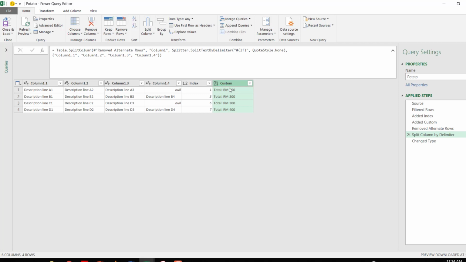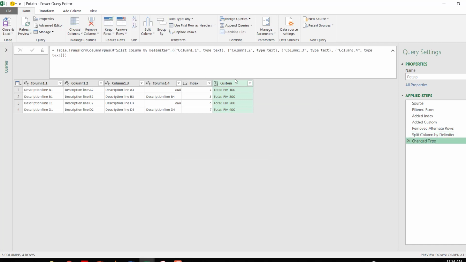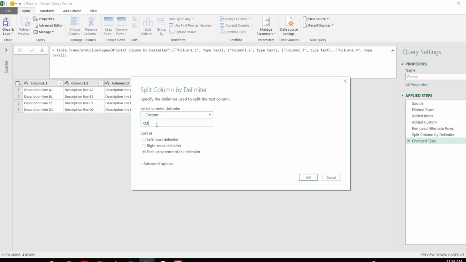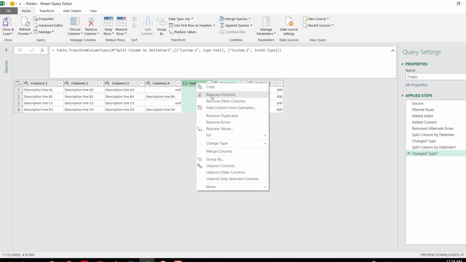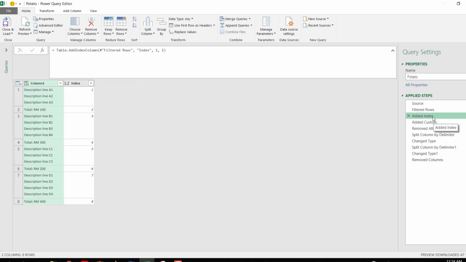You can do the same for this. We're going to split this based on this value here, RM. So split column by delimiter. Over here, click split by delimiter, and we use custom, and we type RM and click OK. So finally, we remove these two columns. That's how you use the split column line feed.